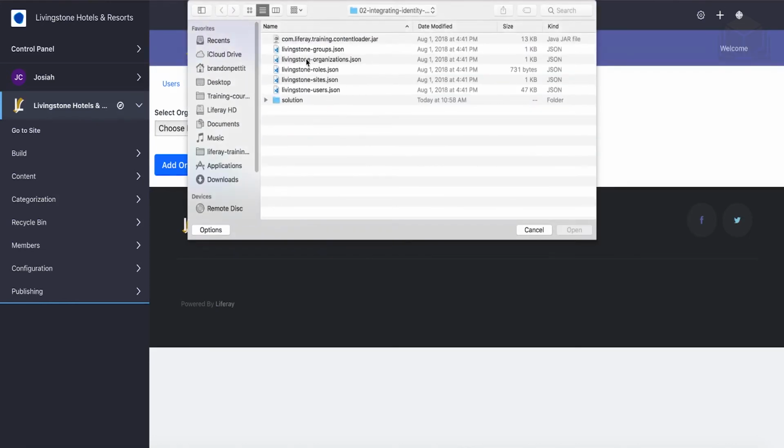Okay, and I just automatically went to my exercises, but if you don't see this, again, it's going to be in either C Liferay or user home Liferay. Go into that exercises folder and make sure you have the 02 section open. This is the second chapter. All right, and find that Livingston organizations.json. Go ahead and open that up.